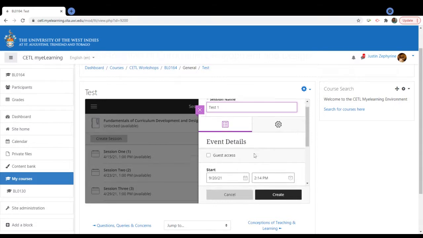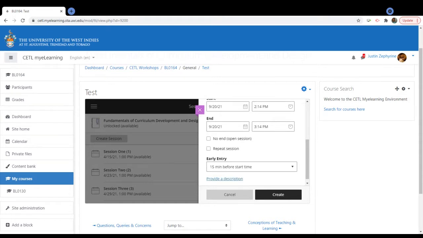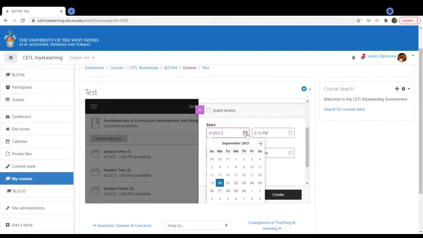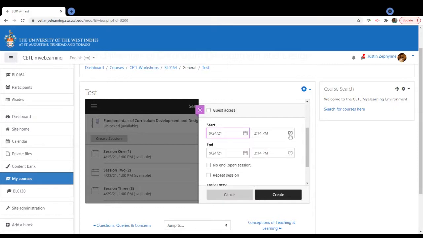So once you've done that, you will see the start date. So you could set the start date and time. Let's say I am the 24th, for example, and I can set the time accordingly. All right, so go ahead and set the time for your particular session.